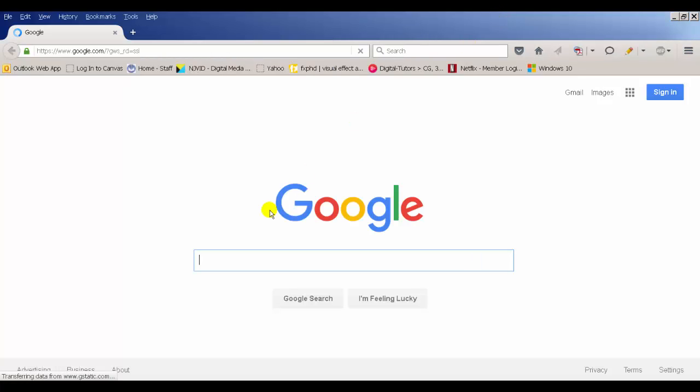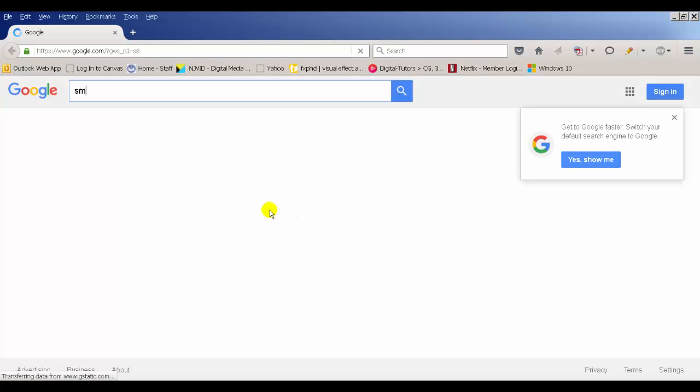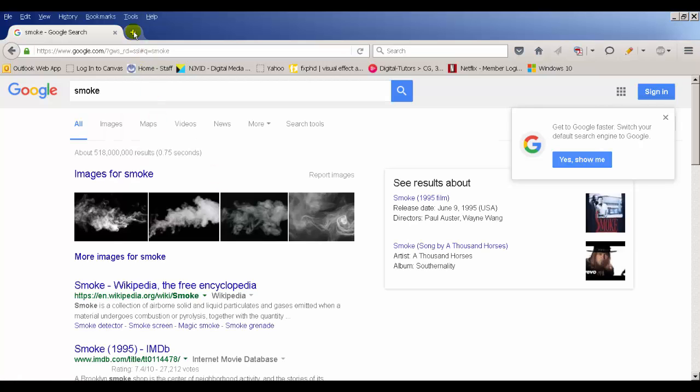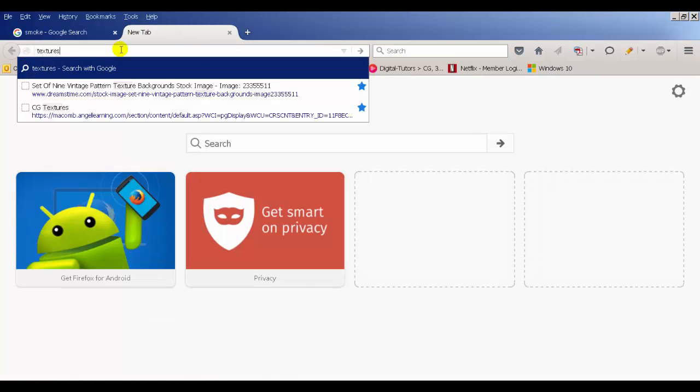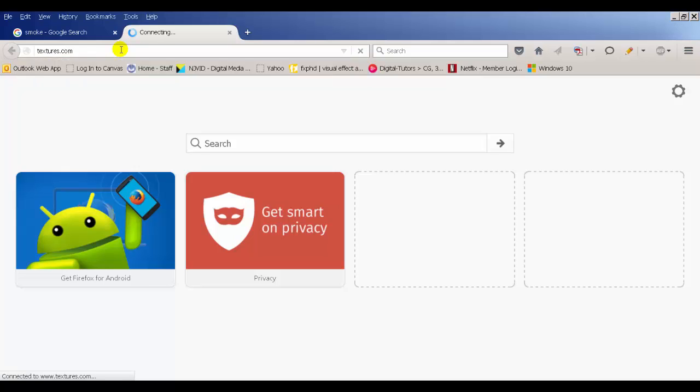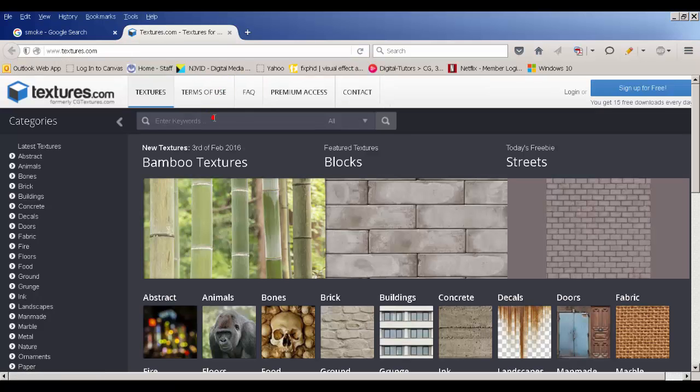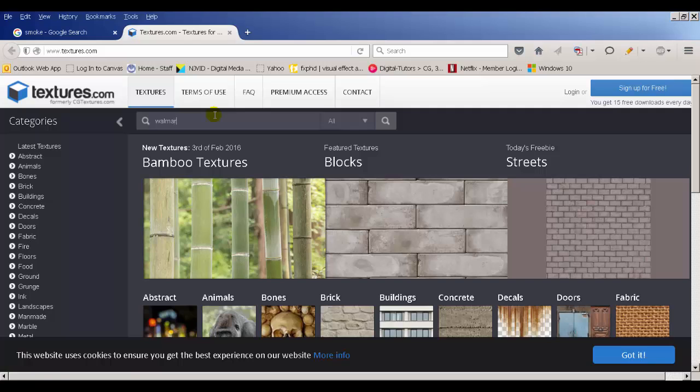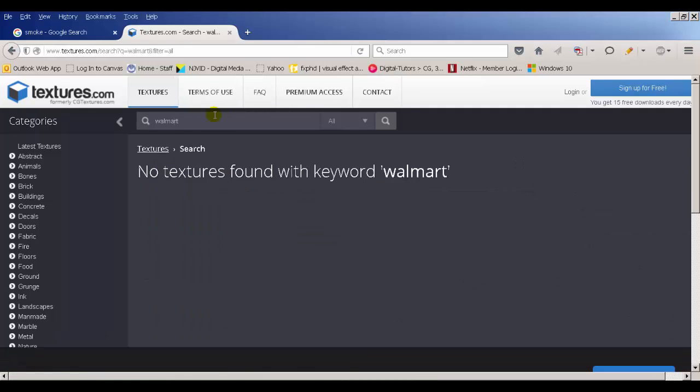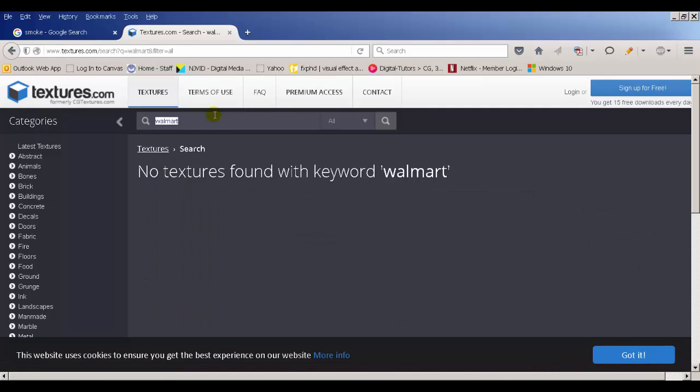Again, I can go through and find pictures I need. So I need a picture of smoke, right? Let me go to textures.com first. That's my first stop for everything. I just like to go to textures.com. It's like the Walmart of textures, except nothing is imported from kids and factories. I typed in Walmart. Smoke.